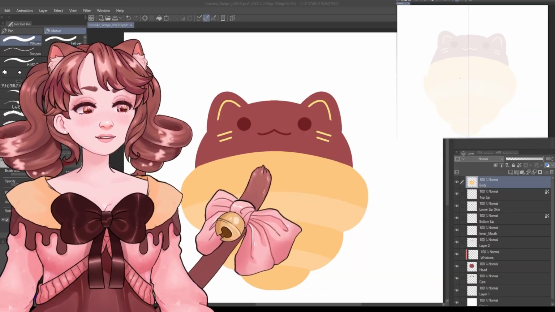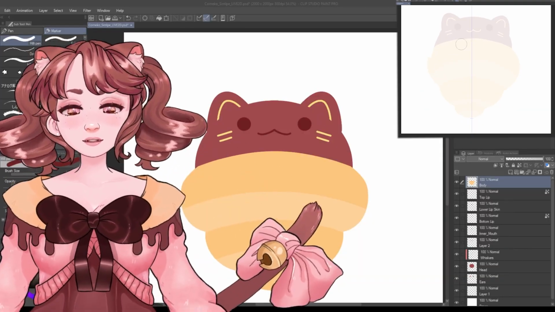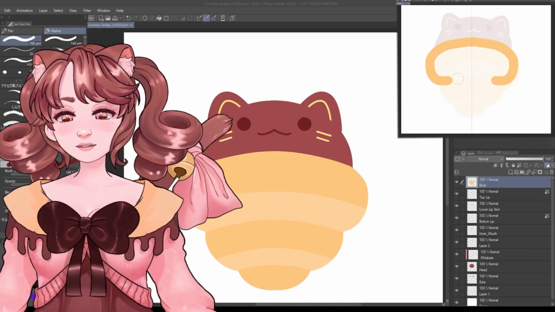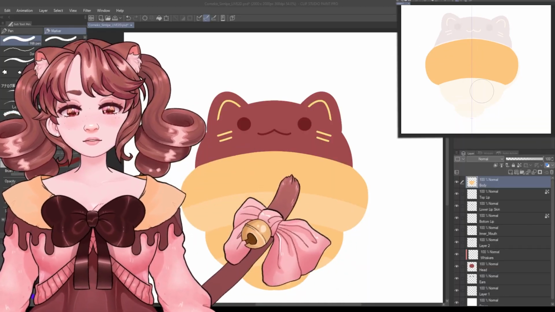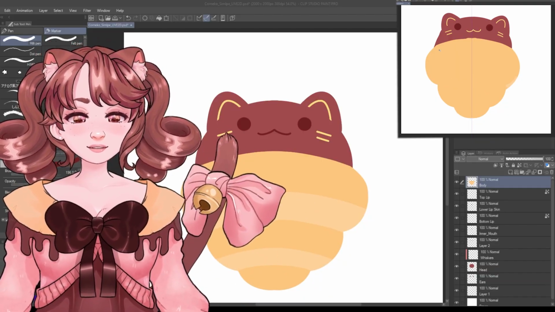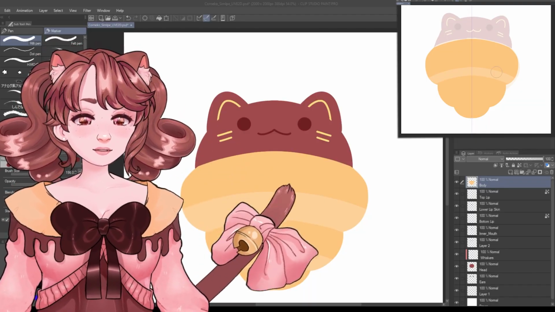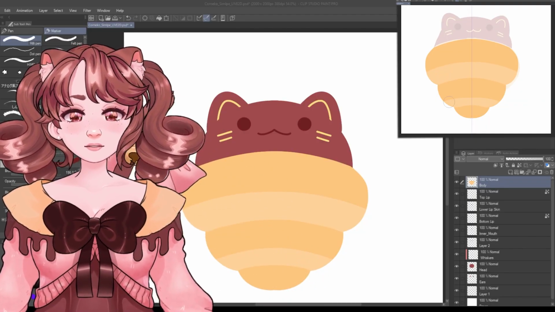So the first part is drawing the model. You can use Clip Studio Paint, Photoshop, Procreate, any art program, as long as you can have separate layers and that you can export it as a Photoshop document or a PSD, because Live2D only reads PSDs. So we're just going to keep the model really simple.